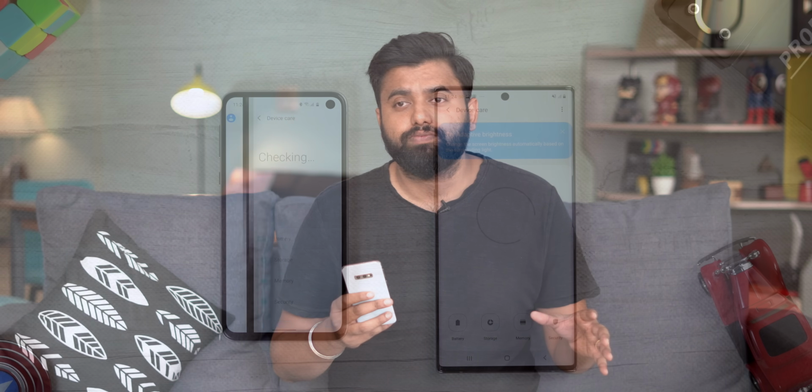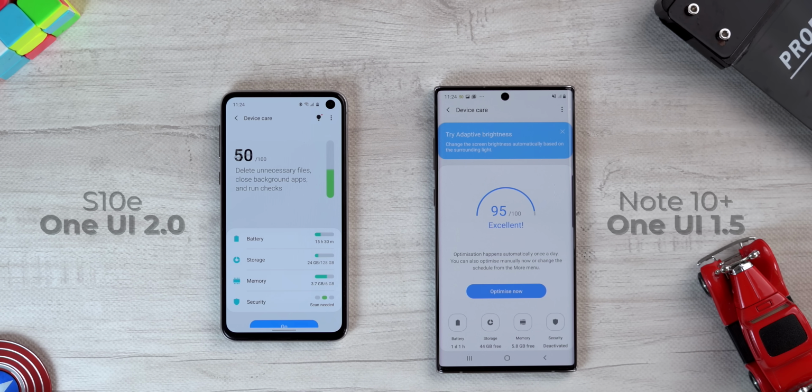So the device care page in Samsung phones is supposed to tell you how your phone is doing when it comes to the battery, the storage, the memory, and the security. Well, it's getting a revamp with One UI 2.0. Here's the new device care UI next to the old one, and well, the new one looks better with a more visual touch to all the details.